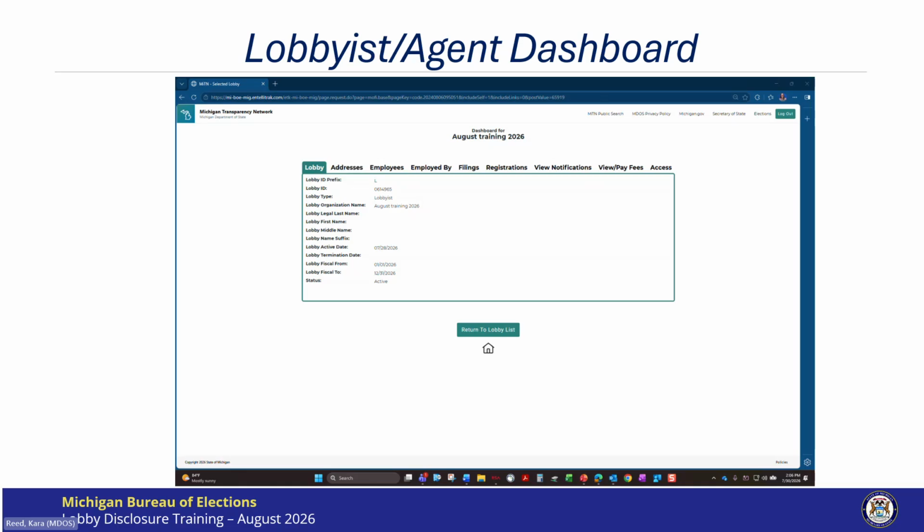Now, once you have access to a registration, you'll be able to manage your registration. Let's walk through all the tabs that a user will see. Now that access has been approved, I want to take you through all the lobby details and tabs so that you're able to see everything that's available. First are the demographics of the registration.